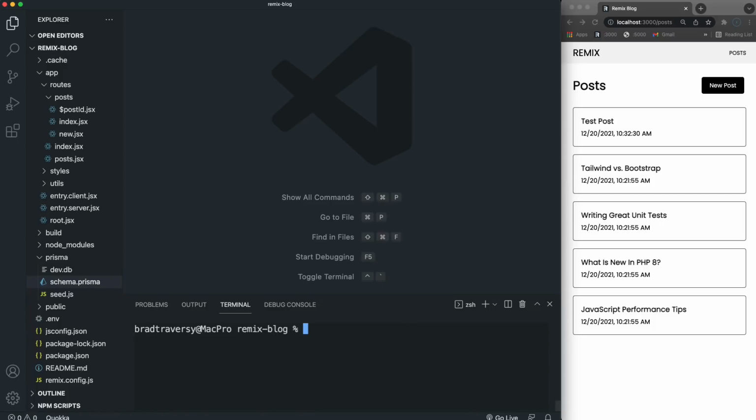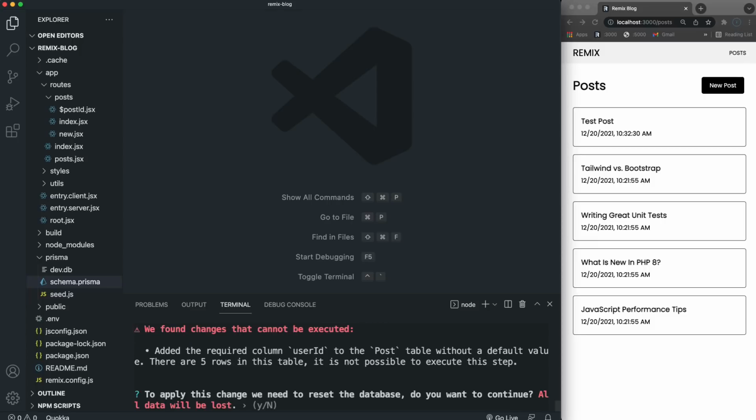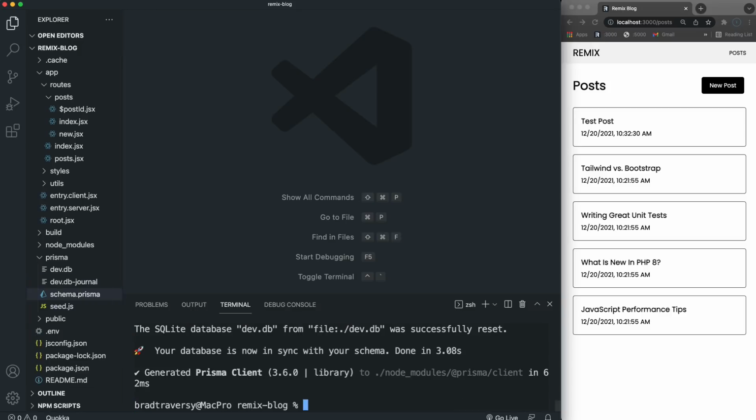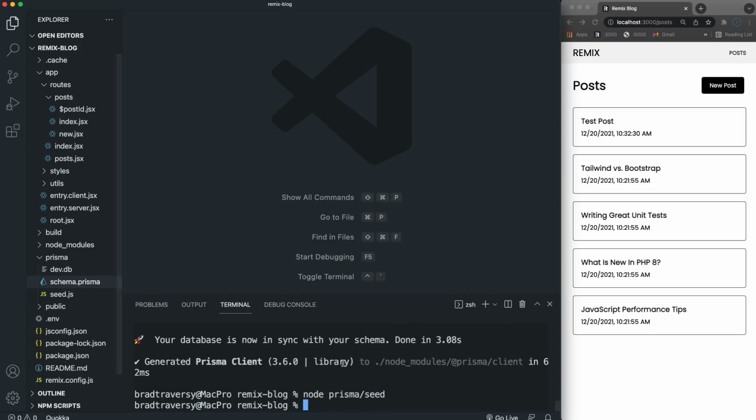Let's go down here and stop the server for a minute. So to add our new model to the database, we'll do npx prisma db push. Okay, so it's going to say our changes will be lost. That's fine, so we'll say yes. All right, so now we have our model set up. Now to seed our data, we can just run node prisma/seed, and then that should have added the data.